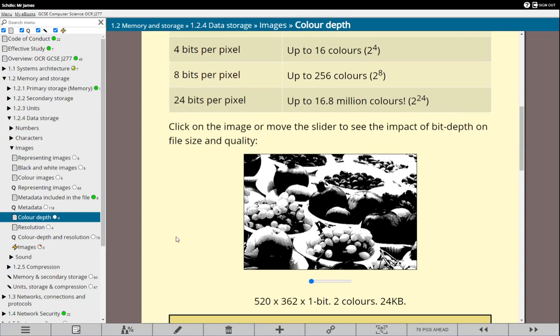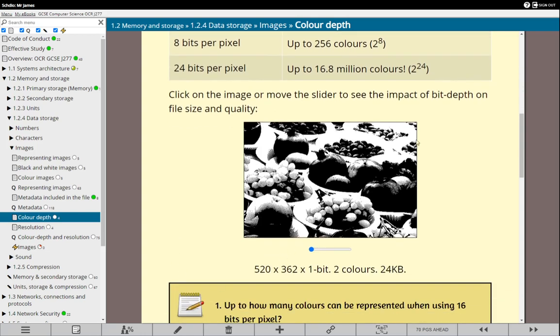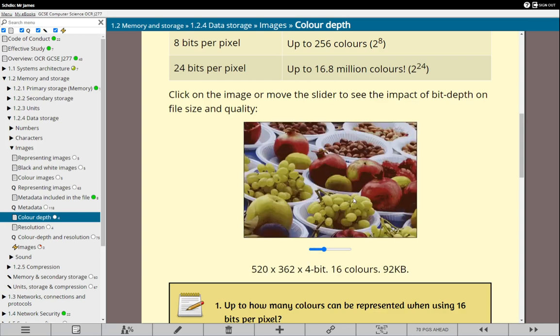So to help demonstrate bit depth, I've got an image here. I don't know if you can tell what it is. You probably can just about. The resolution is 520 by 362 pixels, and at the moment it's 1 bit, so it's using 1 bit per pixel, which means that the file size is nice and small. But guess what's going to happen when we increase the bit depth? We can represent more colors, but the file size also goes up as well.